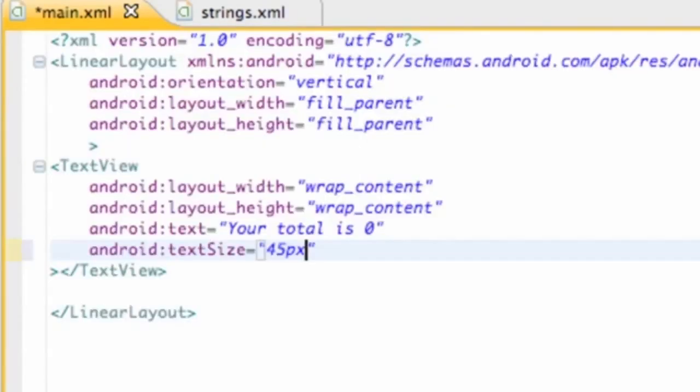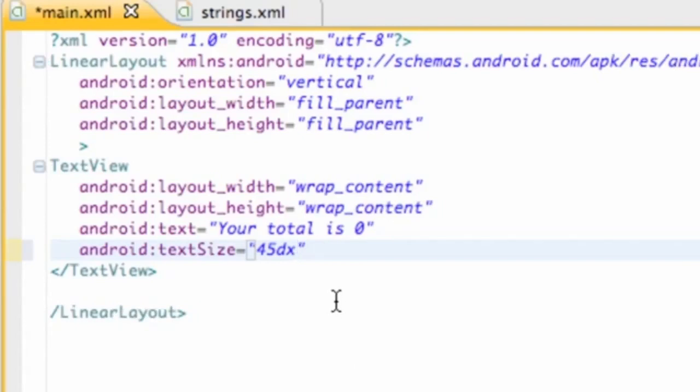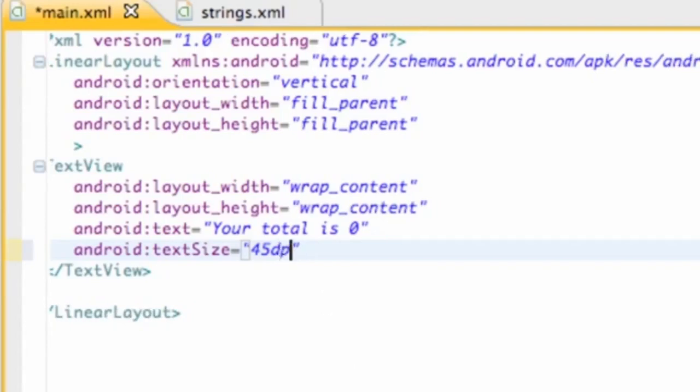So that's cool, but we don't want to use pixels because, like I said before, different Android phones have different screen resolutions, and some have a pretty high resolution, which will make 45 pixels really small. So we're going to use a ratio by using density pixels, DP. That's going to keep it consistent for all the devices we're working with, because it's sized according to the density.